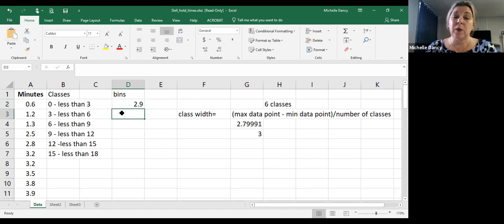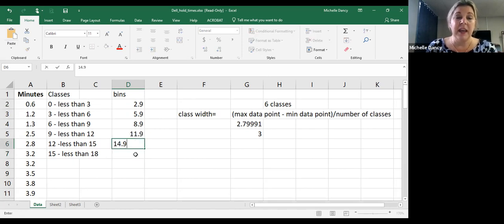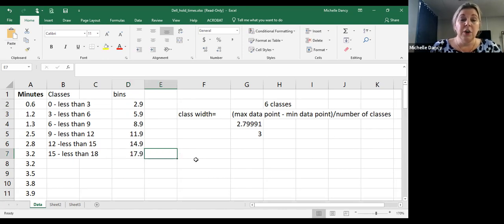So what's 3 to less than 6 going to be? That's right, 5.9. And y'all better be answering when I hesitate to give y'all time to answer. And this one's going to be 8.9. And this one's going to be 11.9. This one's going to be what? 14.9. And this one's going to be 17.9. So for Excel, my bins are just my upper limits of each one of my classes.